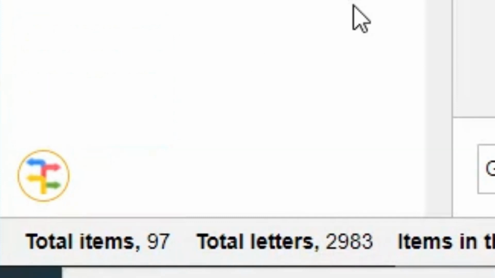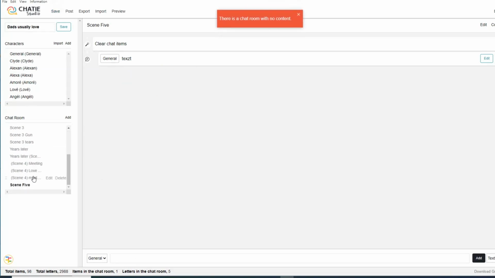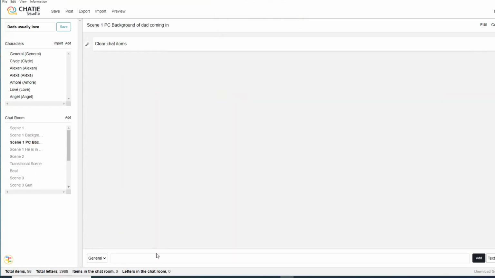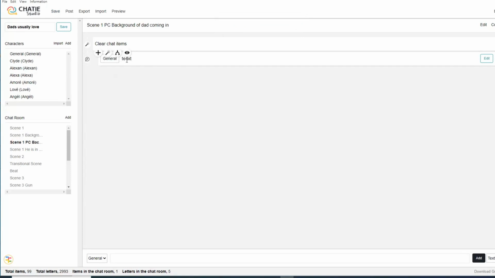We're going to add an interaction, but we first have to fill up a room with chat content. Text. So once we do that, there's another room with no chat content. Which one is it? Oh, it must be this one. Text. Save. So now we're going to take this and replace this text with a visual.